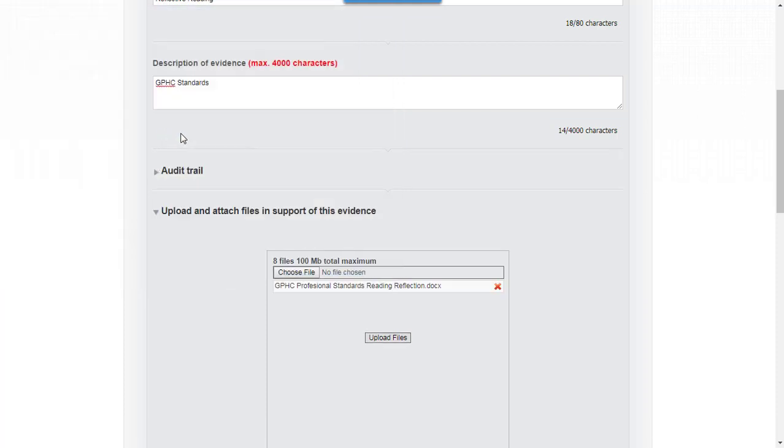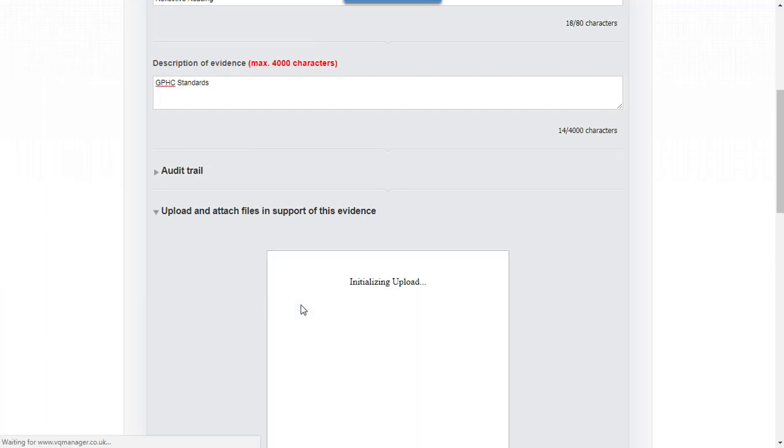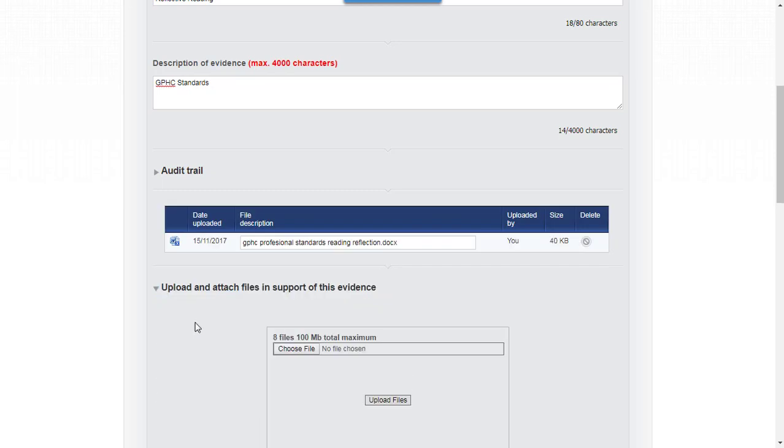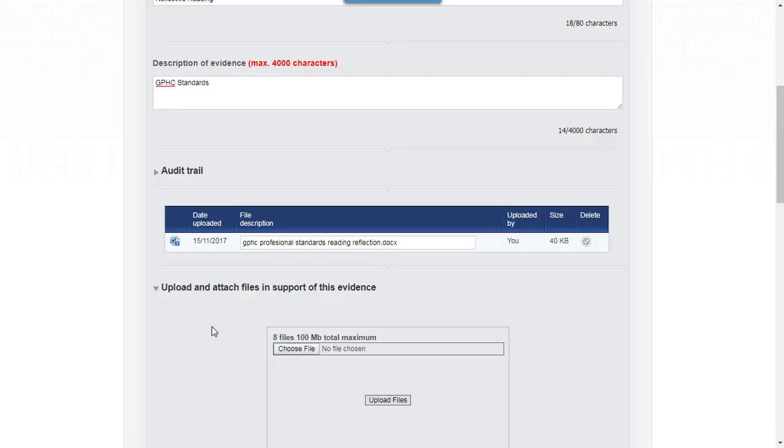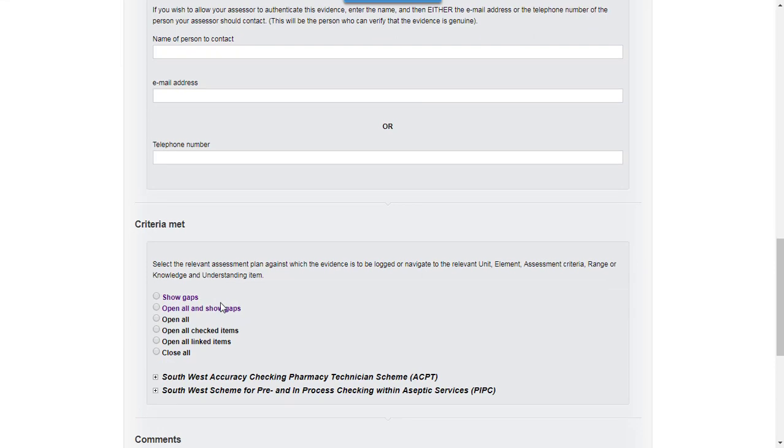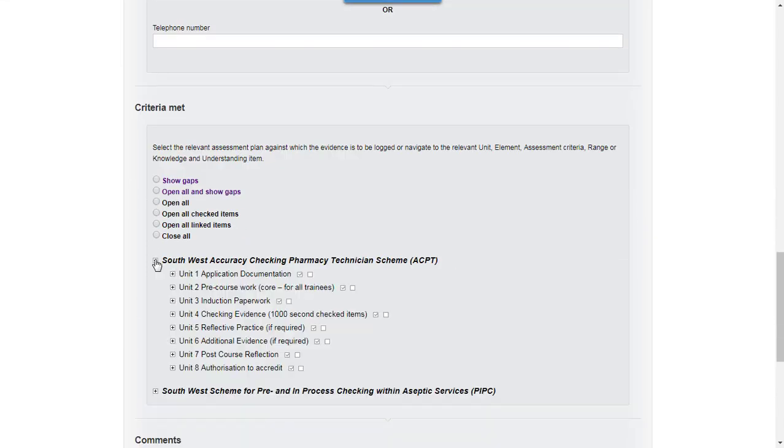GPHC Professional Standard, double click, and then I'm going to upload my file. Again, I'm just going to double check I'm happy with that. And then I'm going to scroll down and select the criteria that I want to claim.